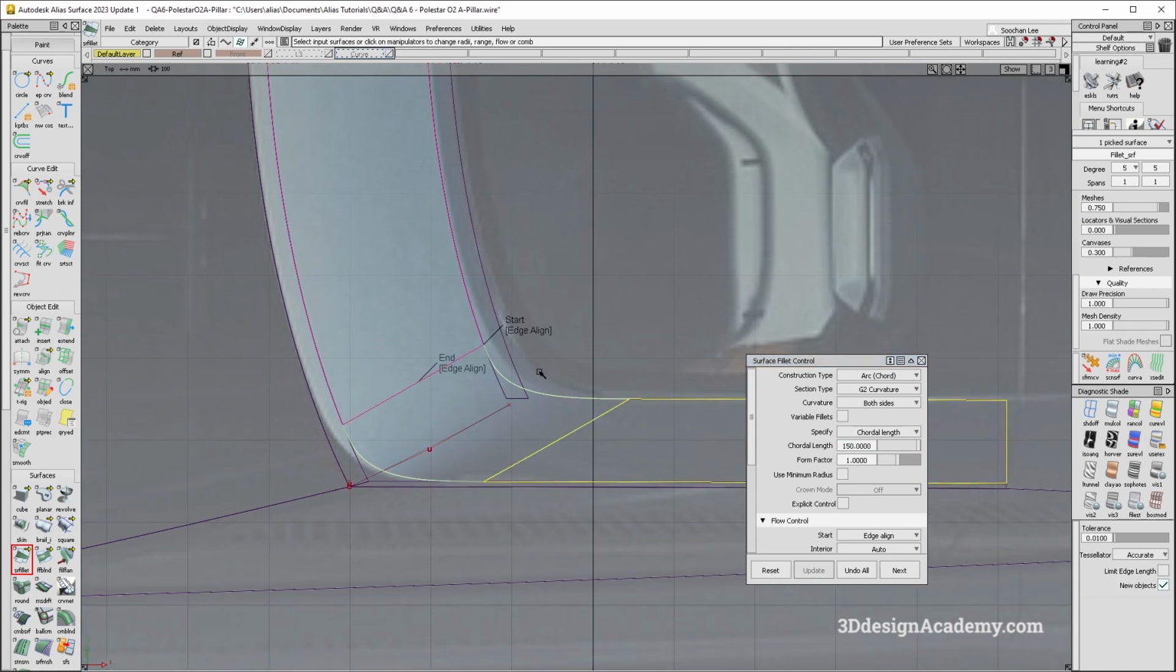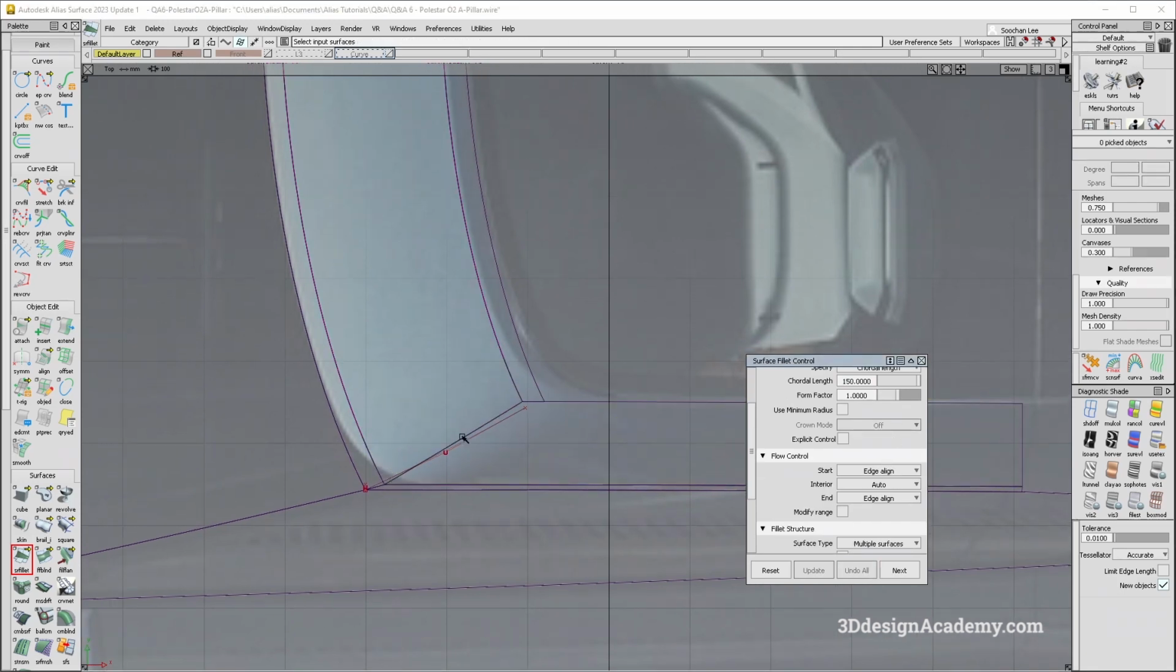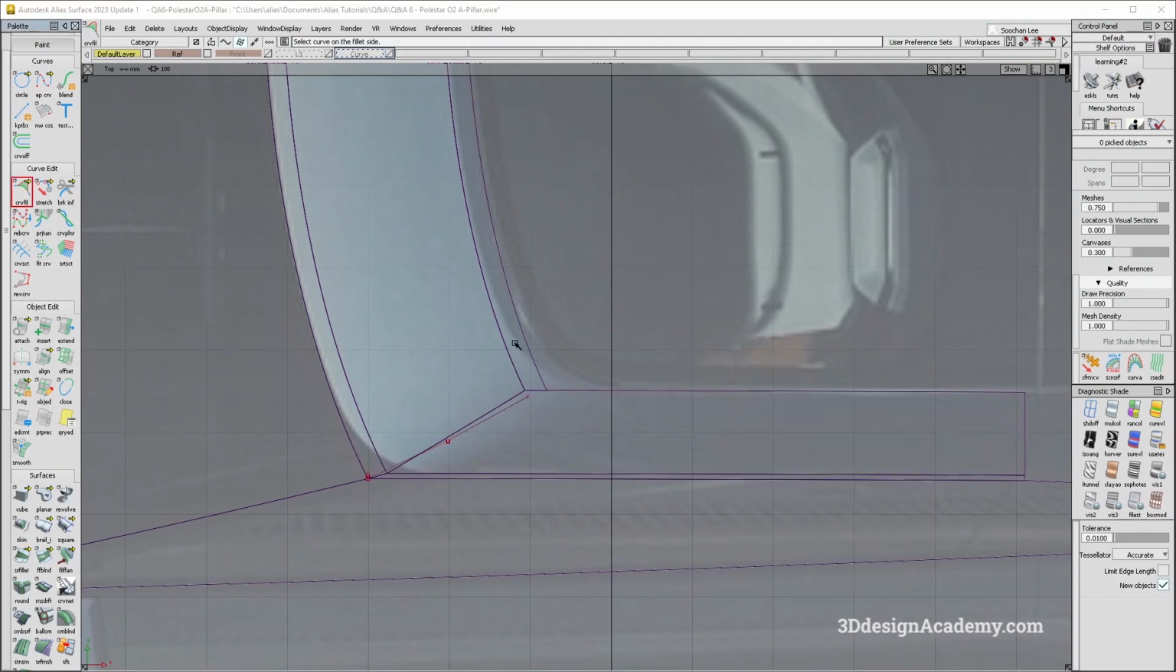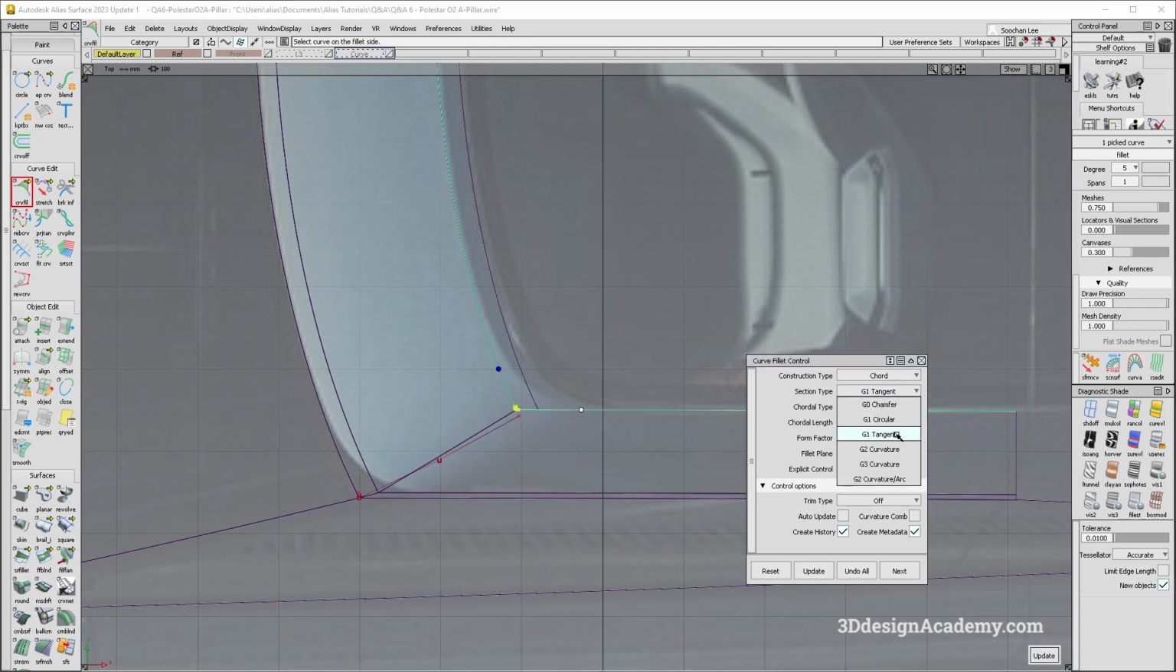Okay, so 150 gives me a pretty decent size. The only problem is because it's a surface fillet, I think it's a little bit biased. So what I'm going to do is use a curve fillet. So let's do that. I'm going to grab this one over here. It's going to be chord, it's going to be G2, and 150 is to start with.